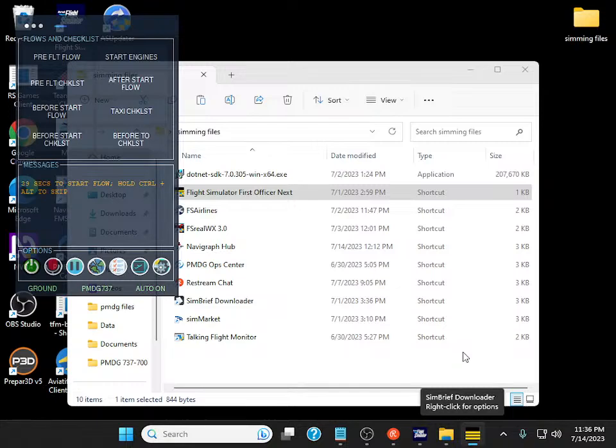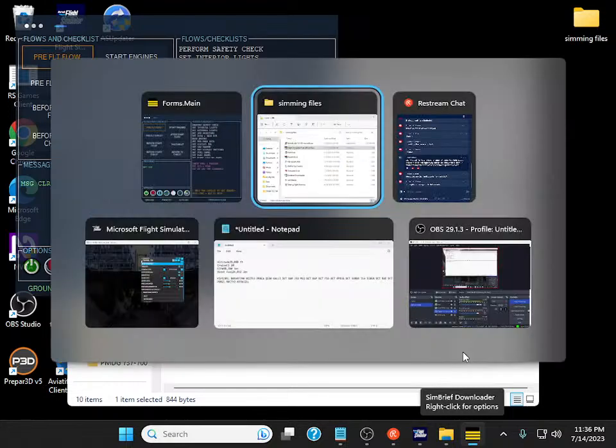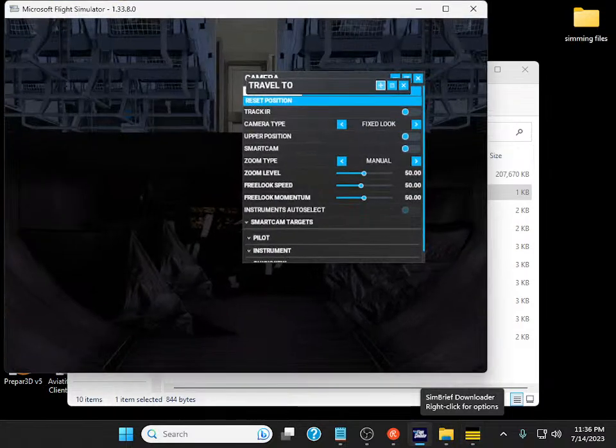Pre-flight after pre-flight flow. Before taxi flow. Before check message 28 seconds to start flow. Hold control plus. Go around. Send IRS after start. Pre-flight check after set interior lights. Alright. Good evening, Captain. Simulator 1, Microsoft Flight Simulator 1.33.8.